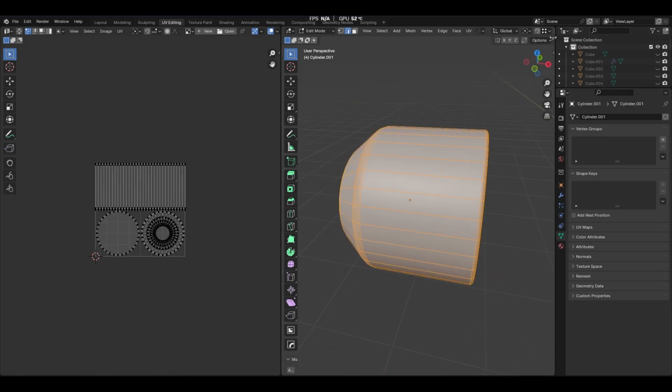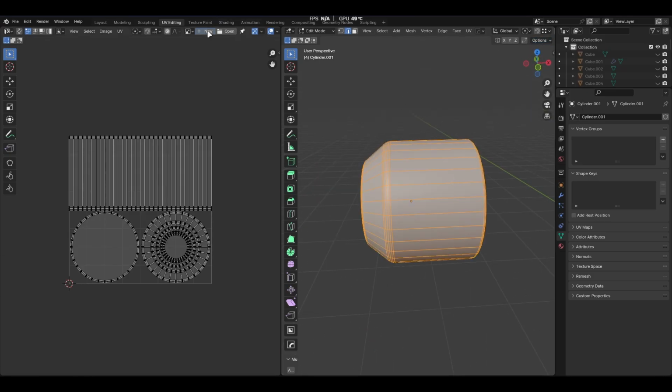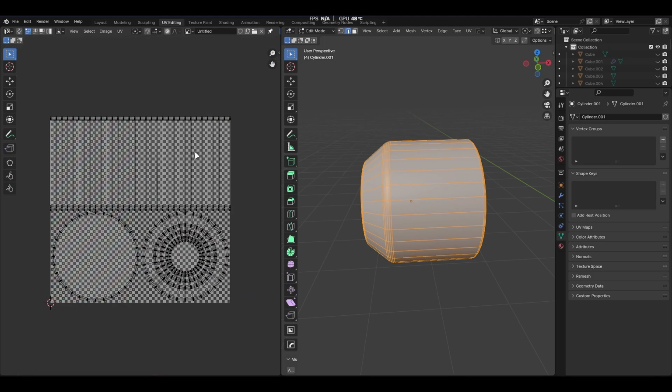Now first, come to the option here on the right-hand side tab and turn on Live Unwrap. Now, come to the Unwrap tab and click on this New here and change the resolution to 2K. Change the generated type to UV grid and hit OK. Now change the render option to viewport shading.